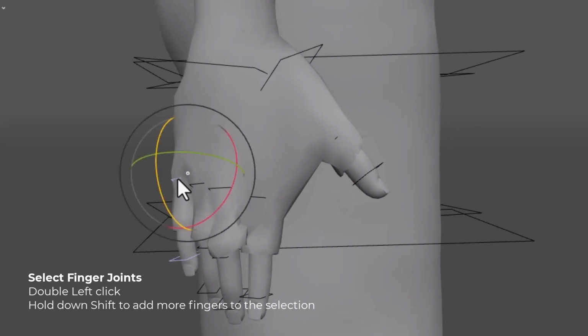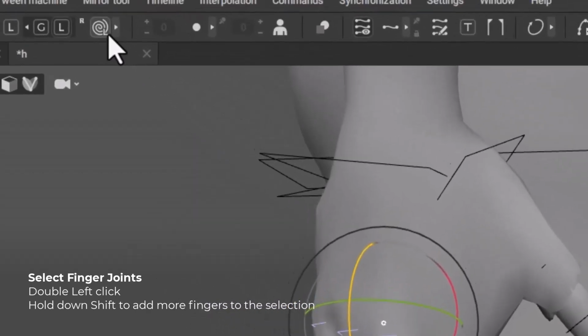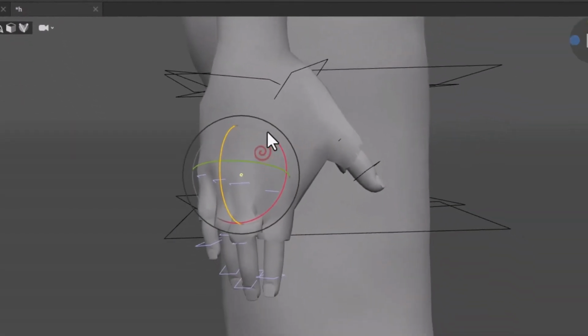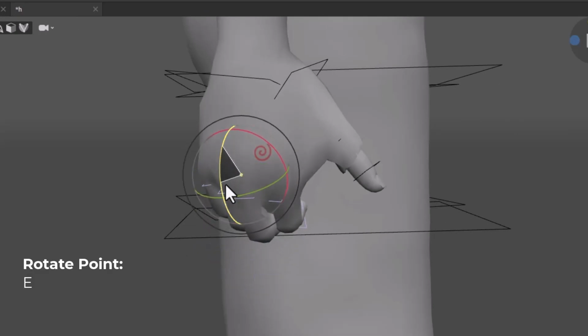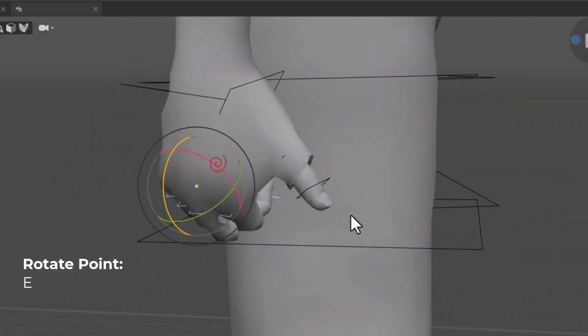I'm going to hold down Shift and continue double left clicking each finger until I've got all 4 fingers, leaving out the thumb. I'm now going to select the tail mode, which is this button here, which will allow us to rotate the bone structure of our fingers. And I'm just using the rotation tool to bend them round. Remember hotkey E to switch to rotation. Turn the tail mode off once you finish.